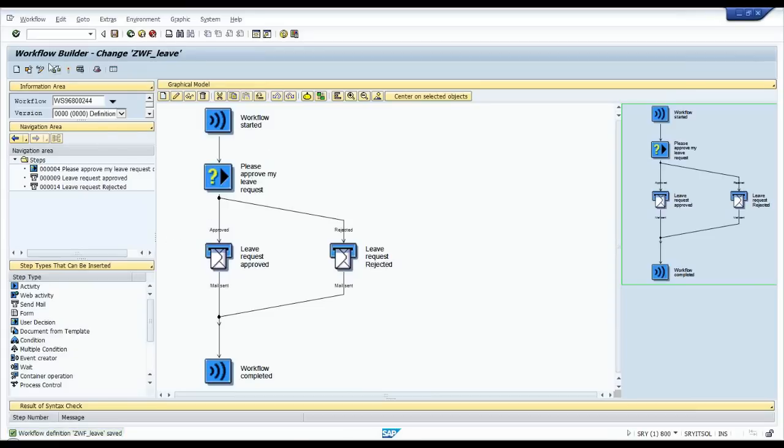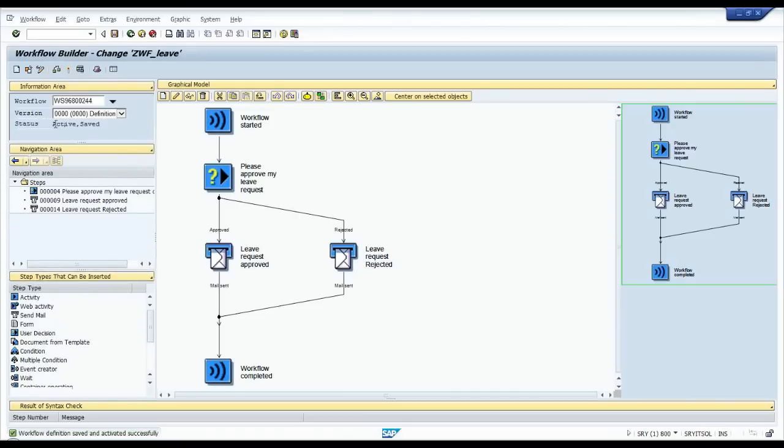This workflow is saved. We can do a syntax check here for the workflow. It will just evaluate whether everything is okay. You can see everything is okay without any warnings or errors. And I will now activate the workflow. So when I activate the workflow, you will be able to see the status of the workflow. You can see the workflow status says it's active.